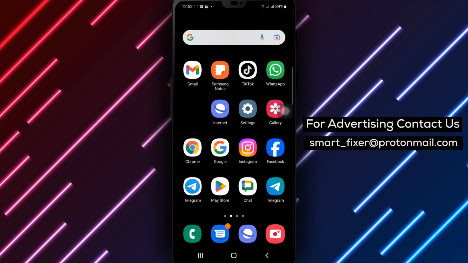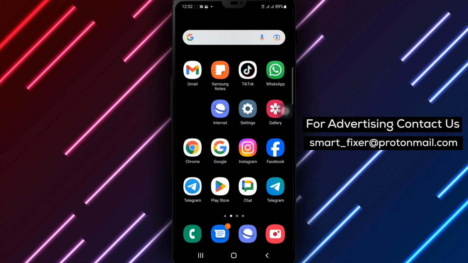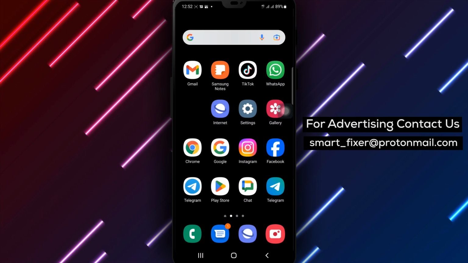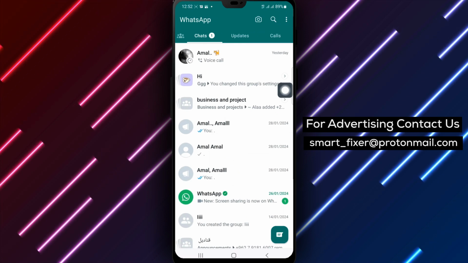In today's video, we'll be sharing a complete guide on how to send contacts in a community group on WhatsApp. So, let's get started. Step 1. Begin by opening WhatsApp on your Android device.